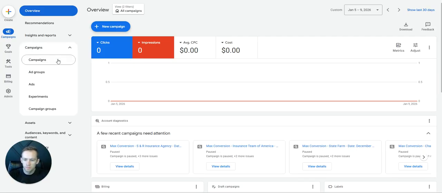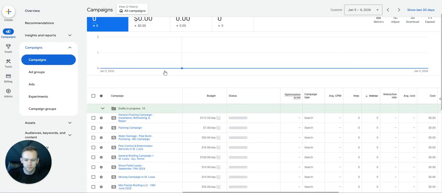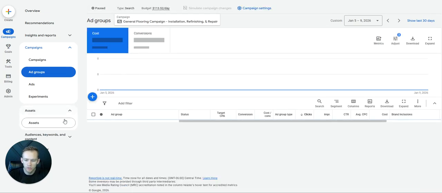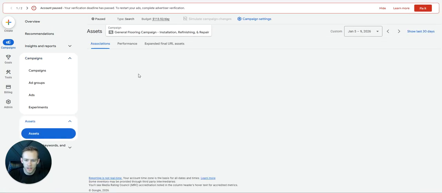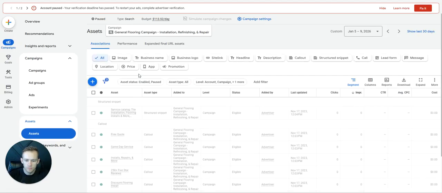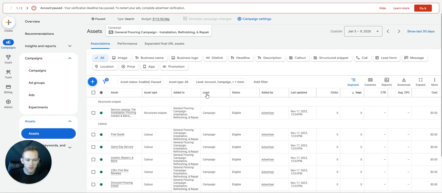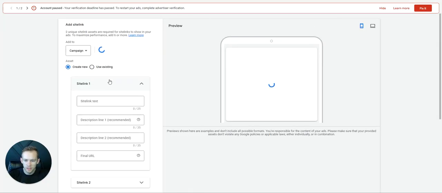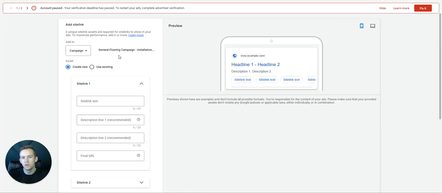So once you're in a campaign, what you're going to want to do is go into the campaign, go over to assets, click on that. And then what we're going to do from here is go over to the sitelink extension. Now, what we're going to hit is add a sitelink. And typically, the way you guys want to add sitelinks is to the campaign level.